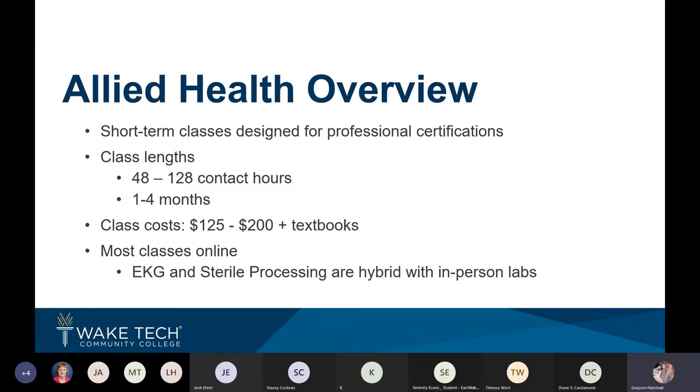The specific class length can fluctuate a little bit from class to class depending on things like holidays, lab schedules, and things of that nature. As a general rule of thumb, Allied Health Department classes will cost between $125 and $200 per class, plus textbooks. And overall, the overwhelming majority of the Allied Health Department's classes are online, but there are a few exceptions.